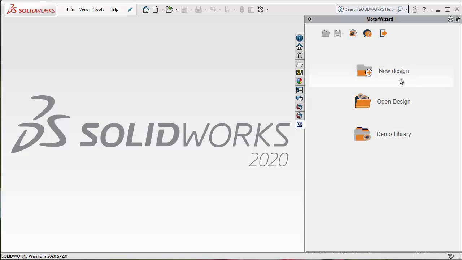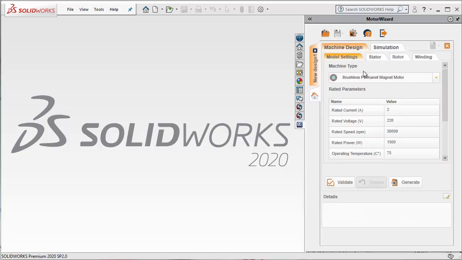So I will click on New Design and start editing the input parameters of the model. As you can see here, we can edit the model settings, the stator, rotor, and windings input parameters in the Machine Design tab. So let us first start by editing the model settings. The machine type will be brushless permanent magnet motor, and we can edit the rated parameters. The rated current is 8 ampere.